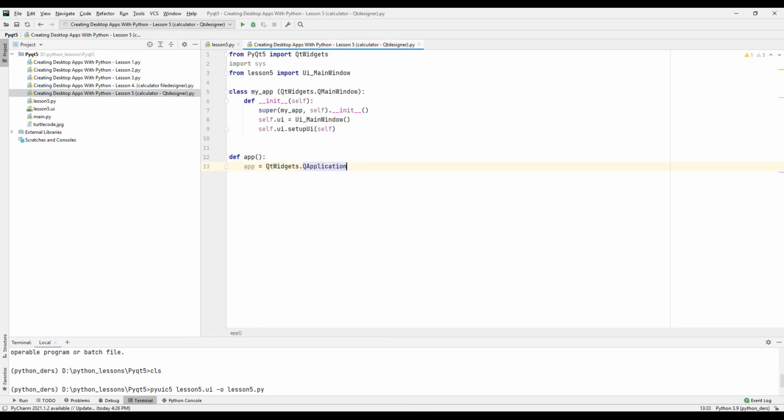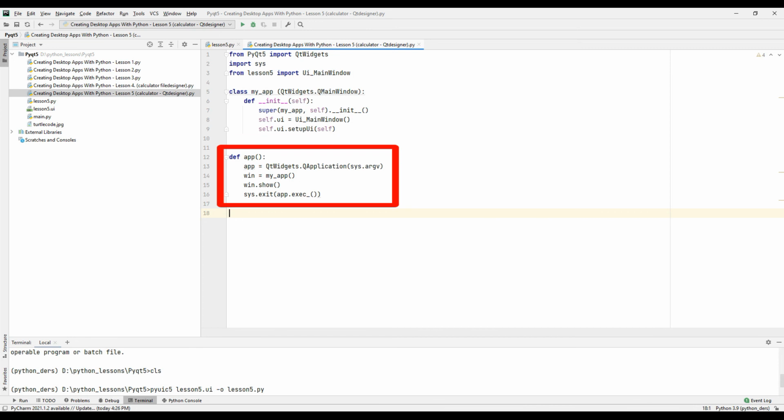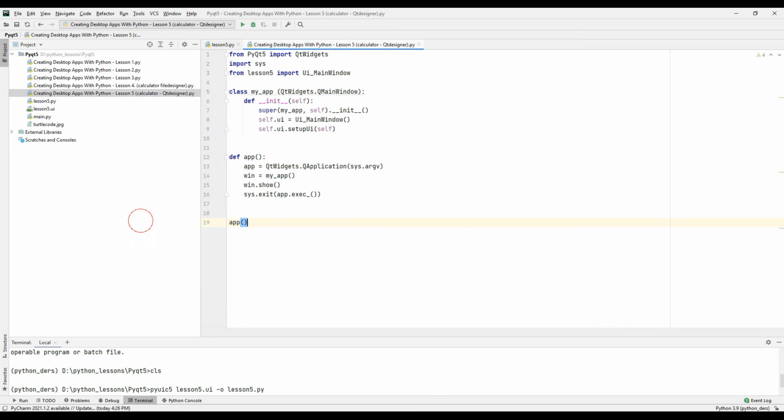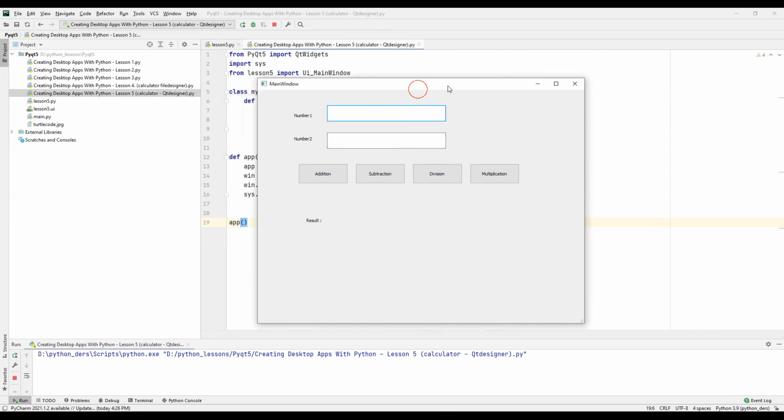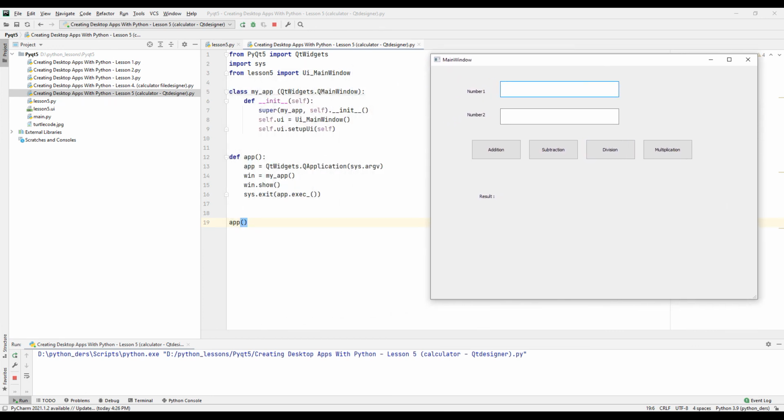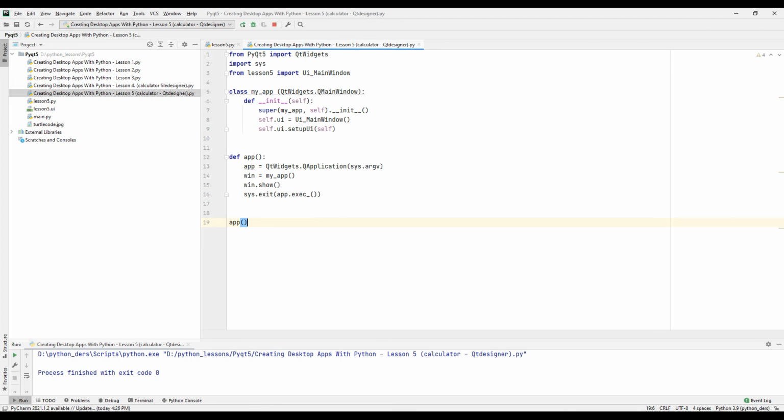Create a desktop app launch function outside of the class. Make basic settings in this function. Call the function and run the program. We used a lot of code in the previous lesson. In this lesson, we used less code because we did it with Qt Designer instead of coding the design.